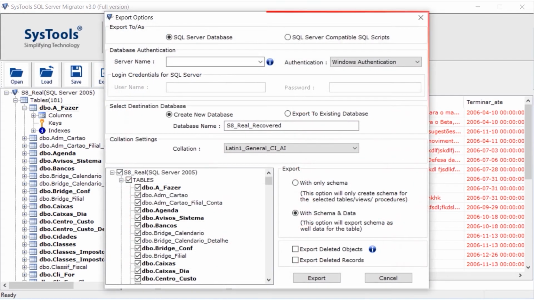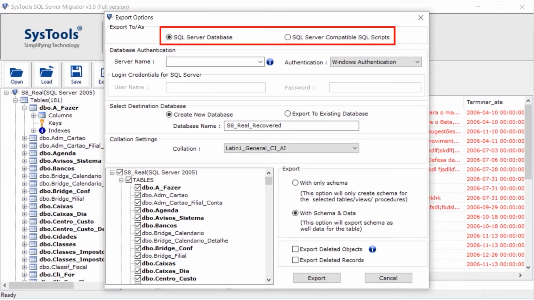Now you can see a pop-up window will appear here with multiple advanced functions of this tool. Let's understand the advanced functions one by one. The software provides two migration options, SQL Server Database and SQL Server Compatible SQL scripts. You can select any of them as per your requirement. We continue with the by default selected option SQL Server Database.